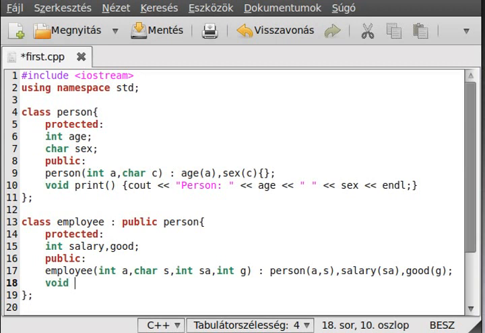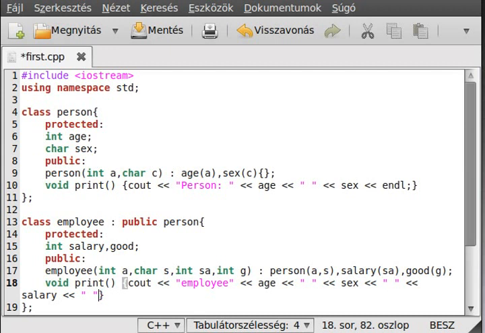Now make a function like print. This will write out employee, and just write out age, sex, salary, and good. Okay, that's it.